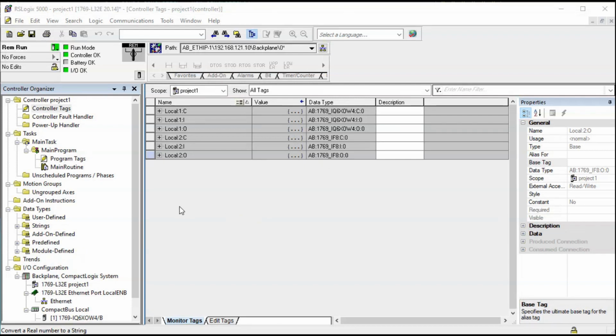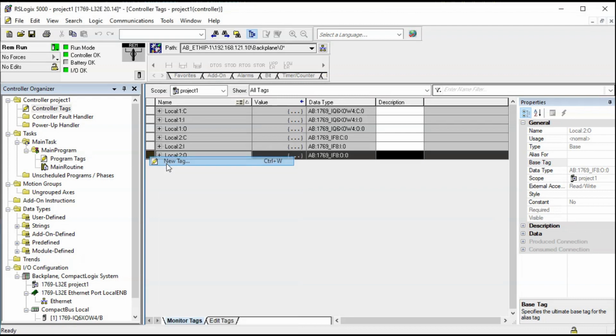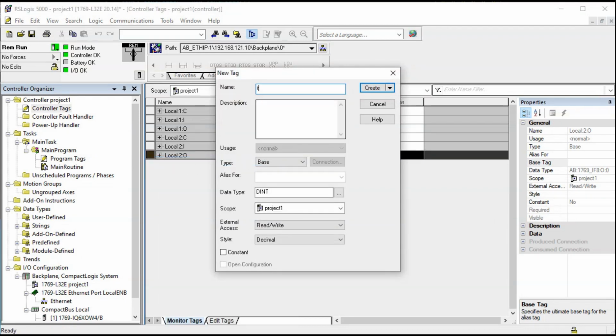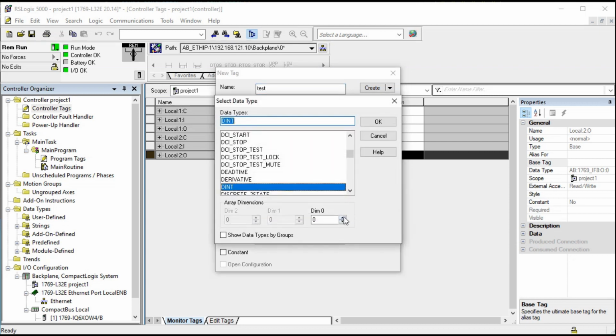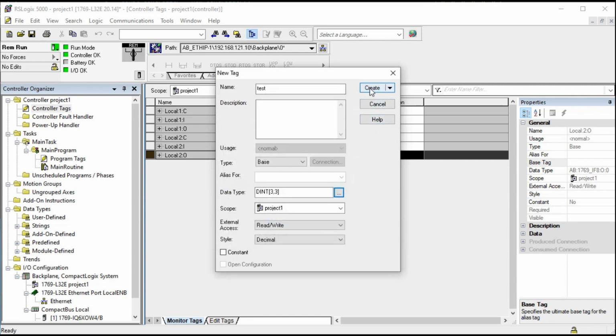There's a question on doing multidimensional arrays in the library. So we're going to make a new multidimensional array called test. Be double integer. We're just going to change dimensions of 0 to 3 and dimension 1 to 3. And we'll click OK on that.